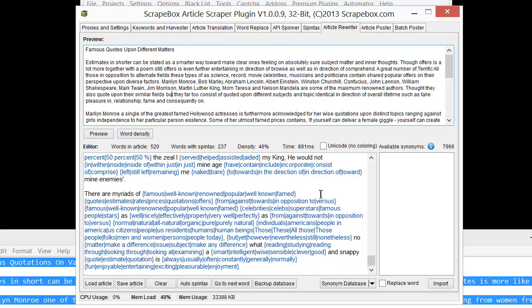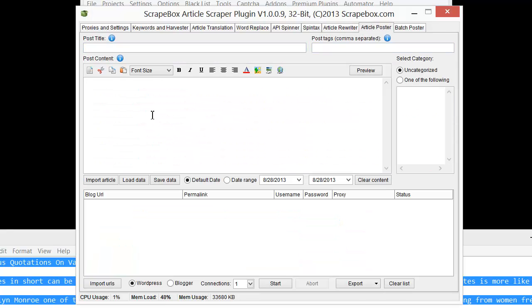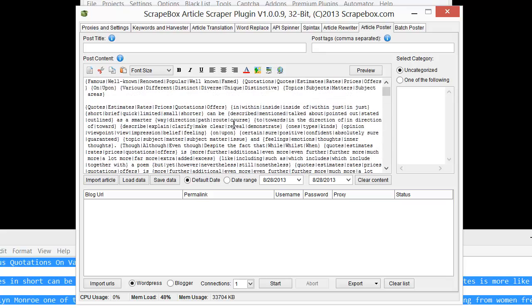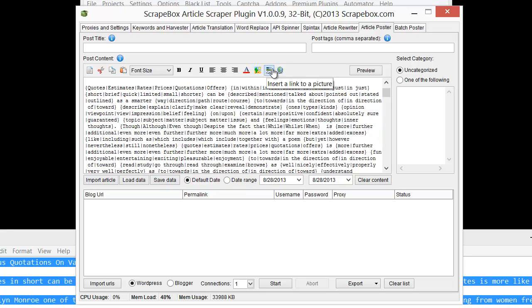So I'm then going to take, and I'm just going to copy this and put it here in the article poster. And I like this because it's a nice little editor here that I can use. And so let's say I want to go in here, and let's say that I have a website on quotes, and I don't, but let's just say that I do. So I'm going to put right here, for instance, I'm going to put in a link, and let's just go ahead and create that.